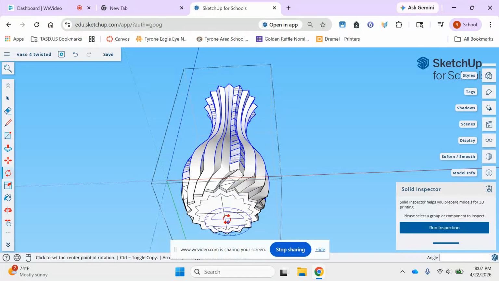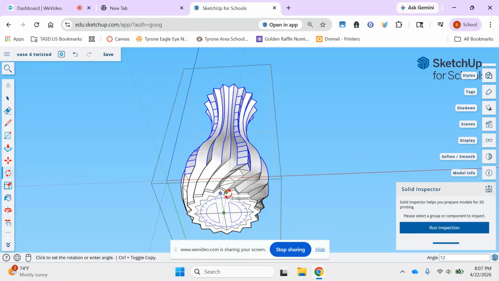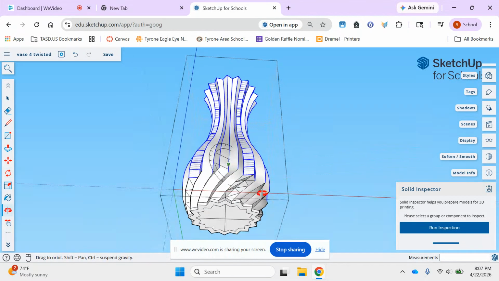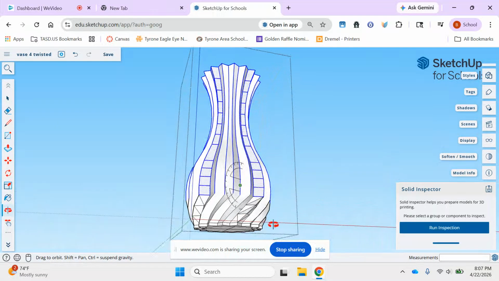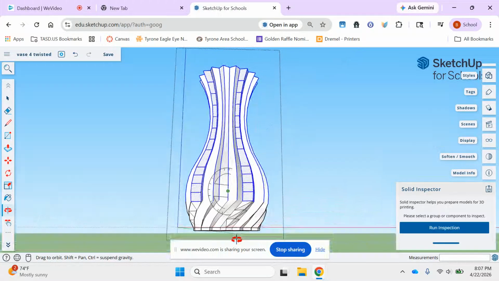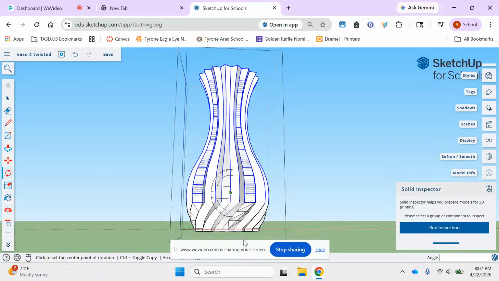Hit Q. Come in here and twist this. Just go to 12 again. I kind of look at it as I'm doing this to see if it's something that I like, and it doesn't look bad. All right.